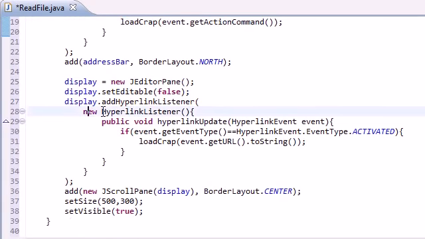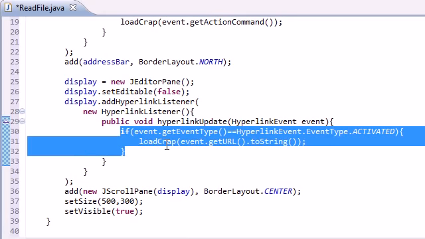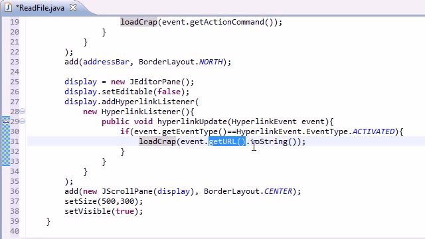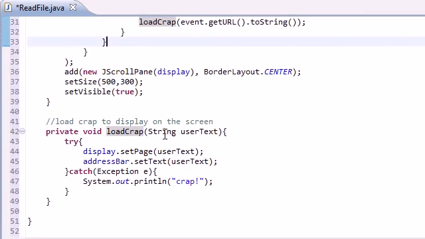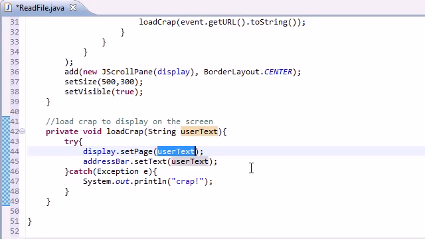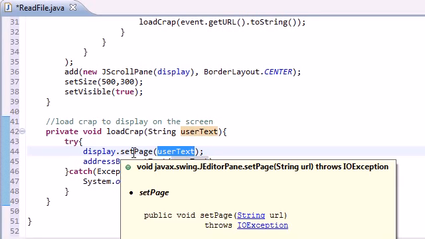Whenever they hit enter, it's going to call this loadCrap method, which we'll get to in a second. Whenever things get displayed on the screen, if there are any links, it's going to put a listener on top of all those links. If the user clicks on one of those links, it's going to grab the URL from that link, convert it to a string, and pass it into this loadCrap method as well. So you can pass URLs into this loadCrap method either by clicking a link or typing it in manually. Once you do, it gets passed in, and then Java takes that string and passes it into set page, which takes that URL and displays it on the screen.